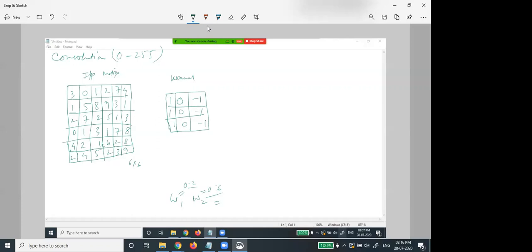Here these W1, W2, and so on are called the learning parameters. This is the main thing. So how many learning parameters are there here? W1, W2, W3 up to W9. So we have 9 learning parameters for this example. Okay. So the convolution operation is very simple.